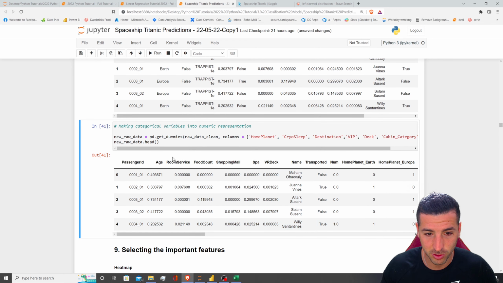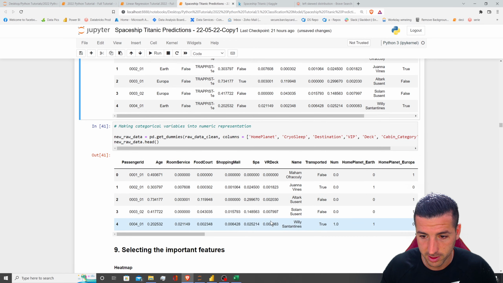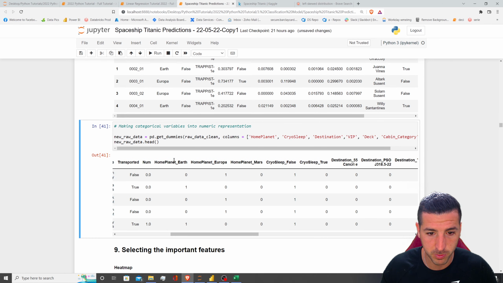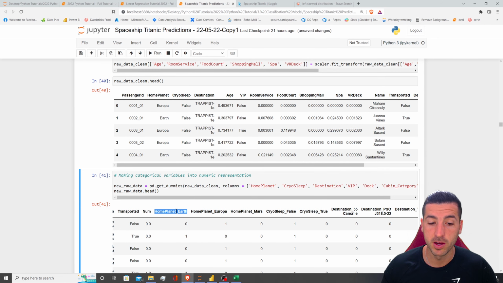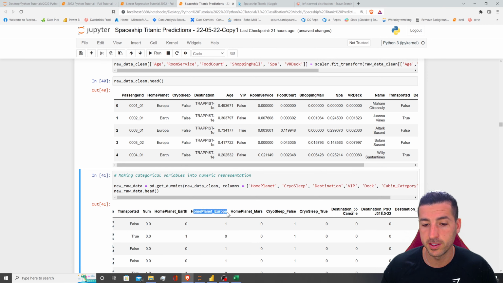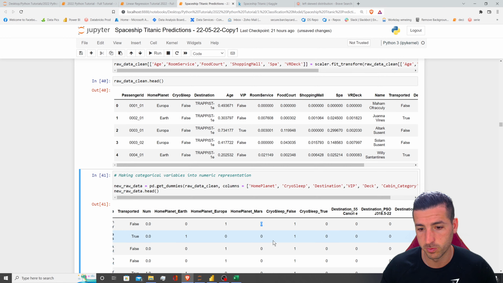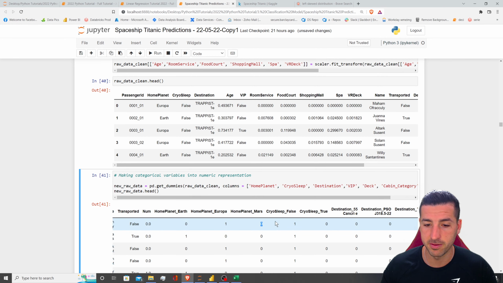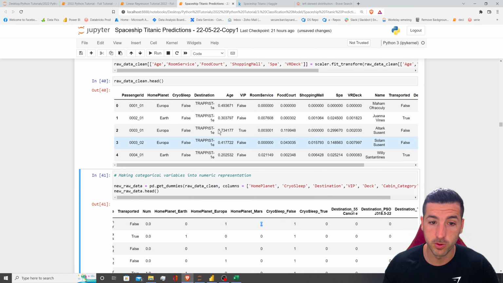So for, let's say, home planet, if we go over here where we have home planet, you can see that we now have home planet Earth 0, and then the second one is 1. This is because the first one was Europa, the second one was Earth. So this is 0, this is 1, that's why we have 1 under Earth. The first one, home planet, is Europa. This is why we have 1 under Europa, so this one over here. Then Mars is 0, so it's not Mars. And then we don't have any other value. So 3 new columns for home planet.